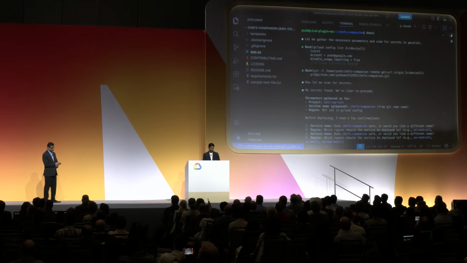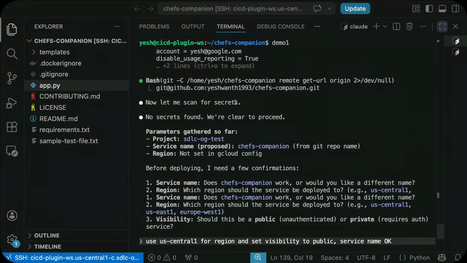Let's zoom past forward. Yash, I'm seeing over there that it is scanning for secrets. Can you expand on that, please? Thanks, Haroon. I was hoping you'd ask that question.